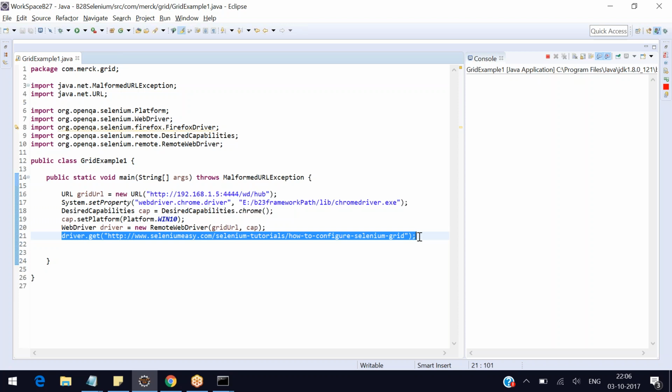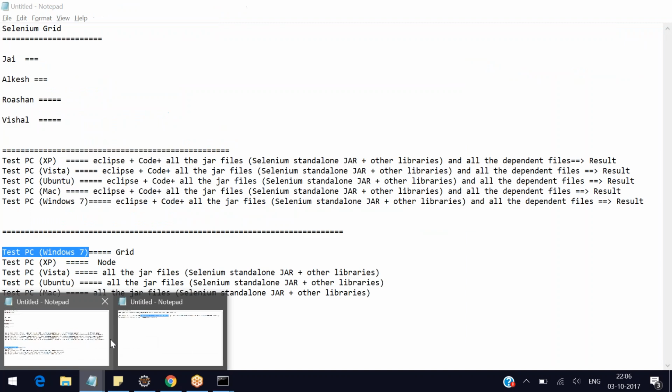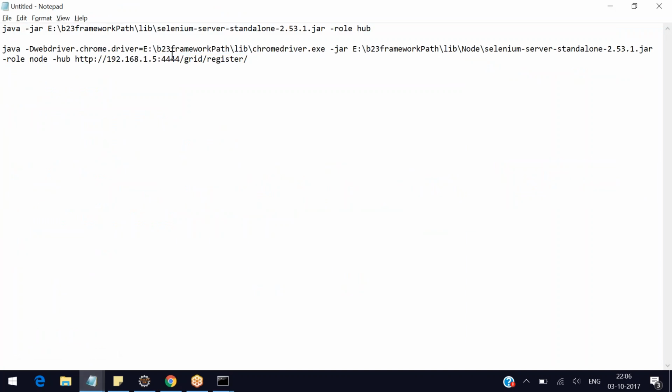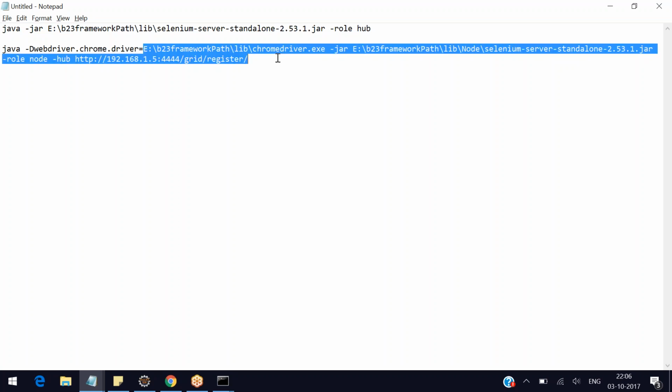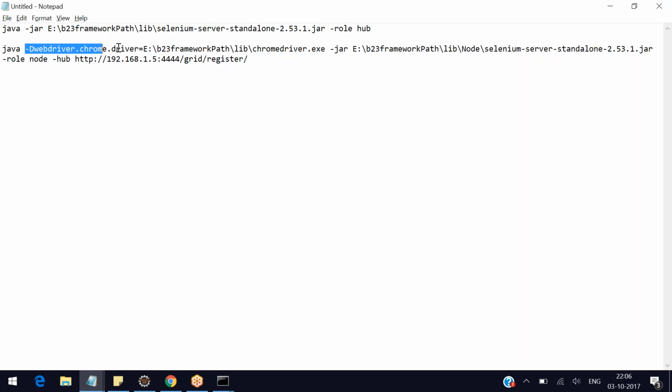There is absolutely no change. Everything else will remain the same. The only thing is, if you see the node command, you need to have this Selenium standalone jar on your node. That's it. Selenium standalone jar and the Chrome driver. Similarly, you can give the IE driver also, after the Chrome driver.